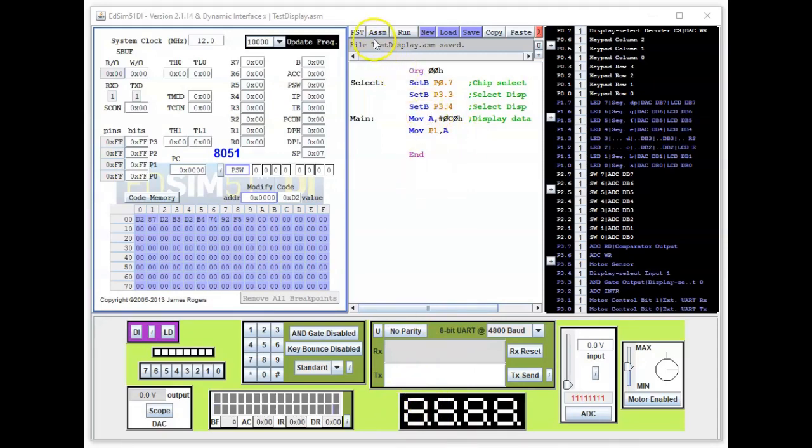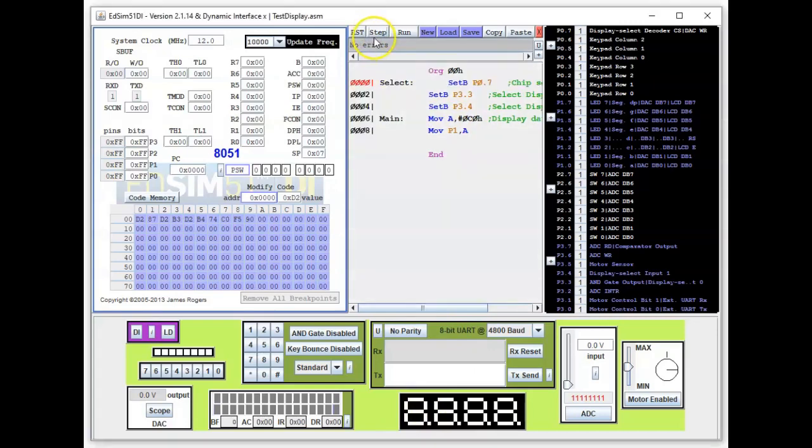Okay, so let me assemble it. There are no errors. And for this round, I'm going to single step it. So it's now at this line of code here. So step it through. So that was set P0.7. You don't see much because it's already at FF, which is all 1. So that's okay.